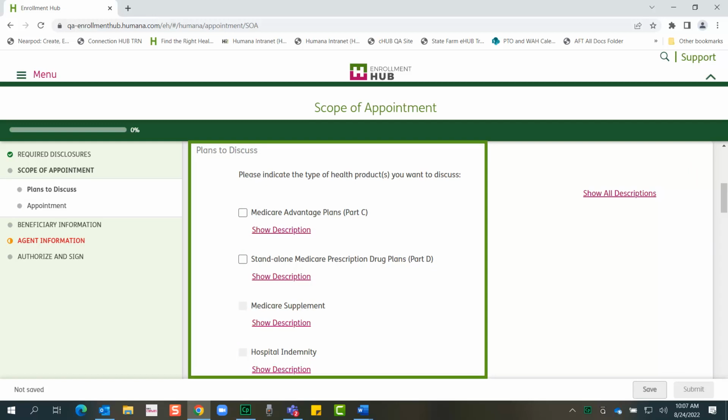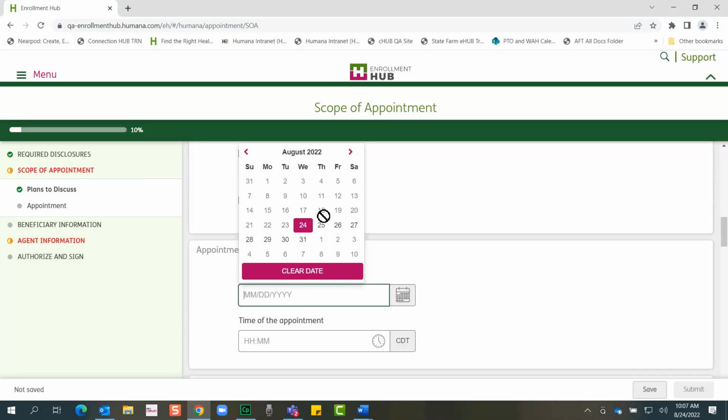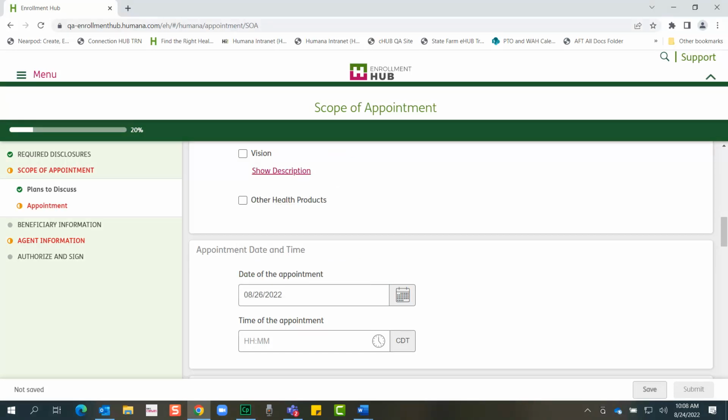The first section to complete is the plans to discuss. From the list provided, select the plans that you will be discussing with your client. Next, you will enter the date and time of the appointment. By selecting the calendar icon, you will get a calendar where you can select the date for your appointment. Click the clock icon to enter the time of the appointment.